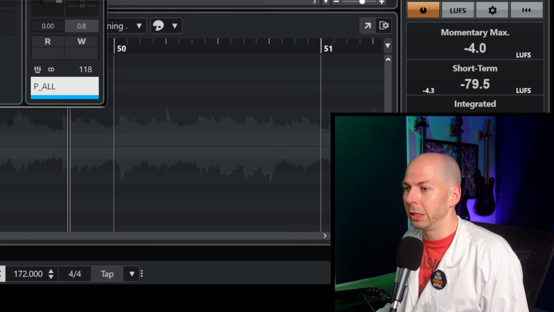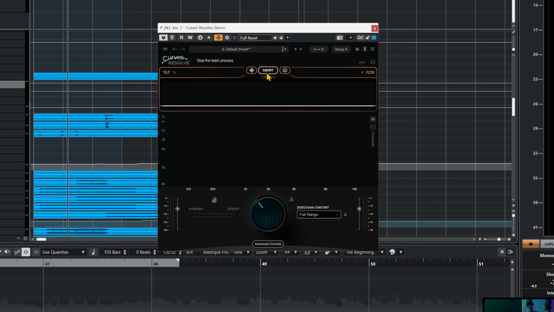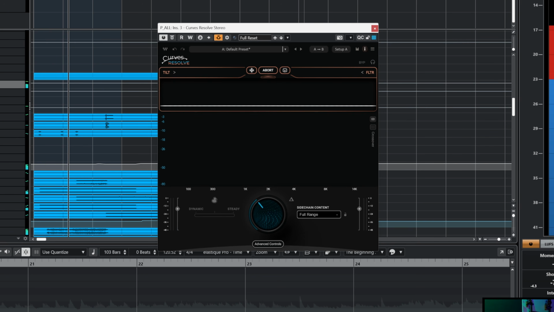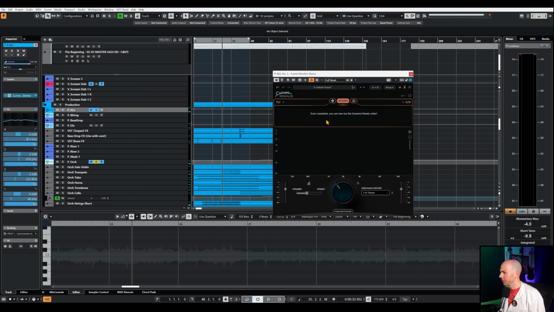We don't really care too much about the tonality, so it's going to set a generic EQ profile when we click learn and hit play. All right, good enough. We're going to hit stop. Scan complete. Now we can use the dynamic or steady.